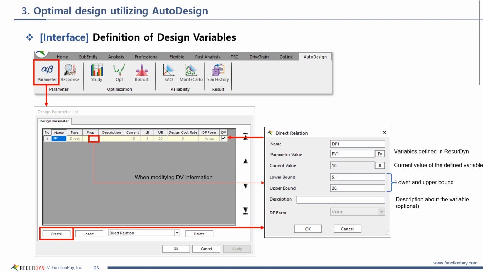First, define the design variables. If you press the parameter button, the following dialog box will open. Press the Create button and add the design parameter you'd like. We will set this parameter to the PV that we previously chose. The design variable's current value will change to the PV's current value. Users then can choose the lower and upper bound on the value.